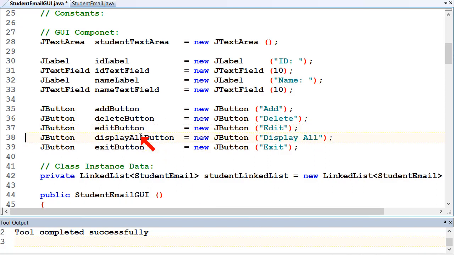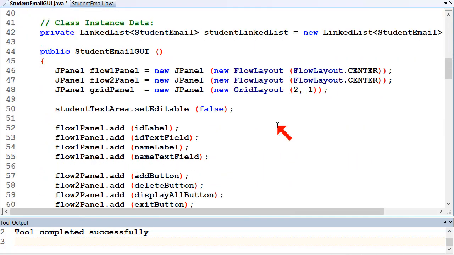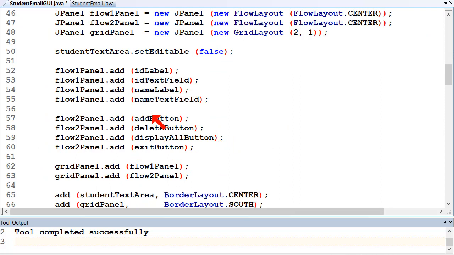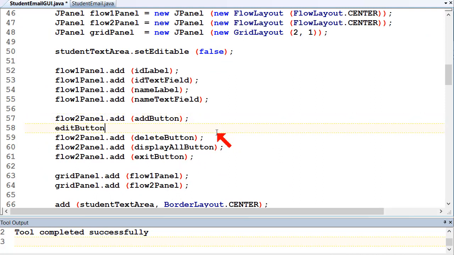Okay, so we've created a new button called Edit. Let's go with the label on the screen. Let's add that to the user interface. We add it to the panel. Add, delete, display, all. I might add it between the add and the delete. Okay, add, edit, and delete seems to work well. Okay, so there's our edit button.